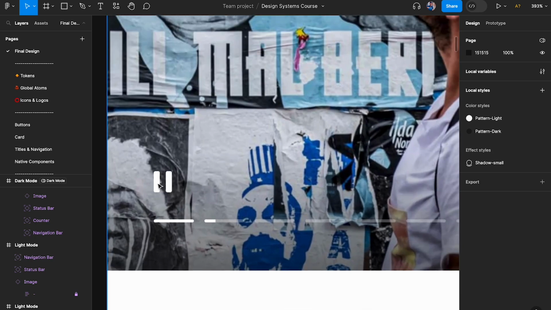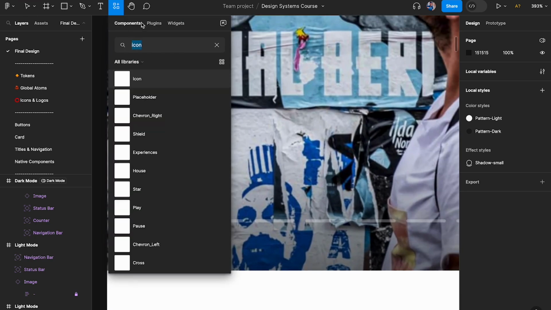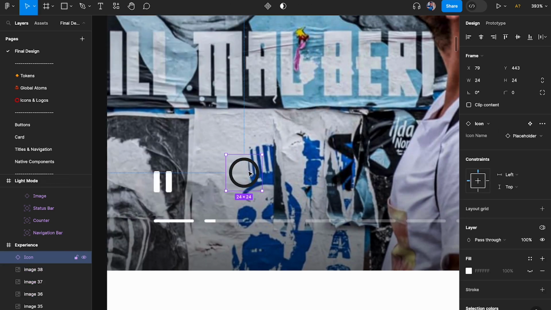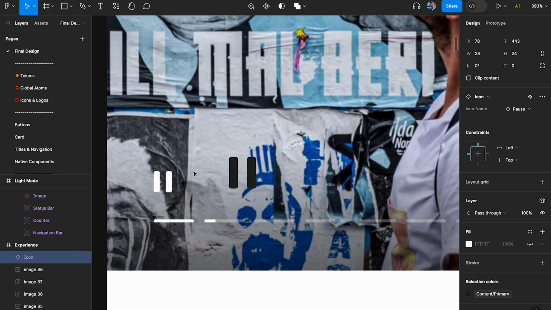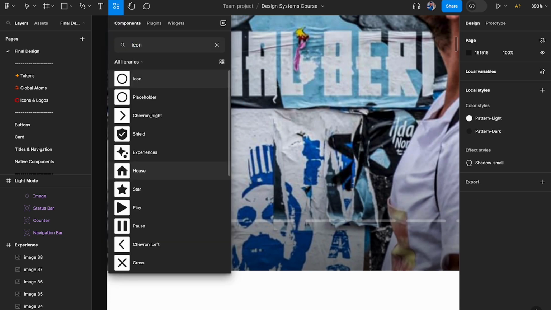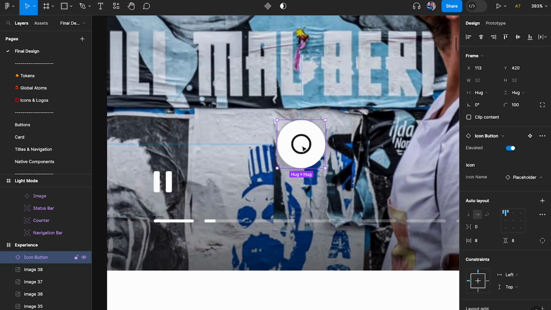Now in the icons, if I go ahead and get the icon component, so if I come over here, I want to get the icon component. I'm going to go ahead and change the placeholder to be pause, right? I'm going to place that over here. Oh, actually we've got the icon button, not the icon component. I'm going to say icon button, bring that over here.